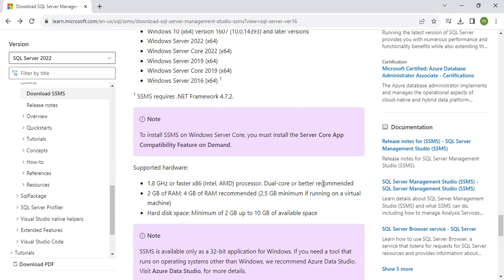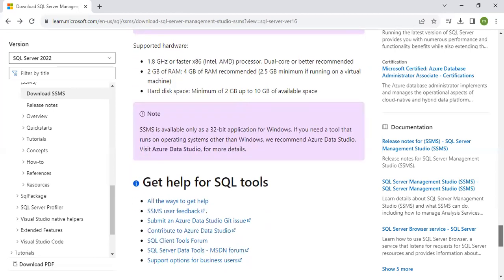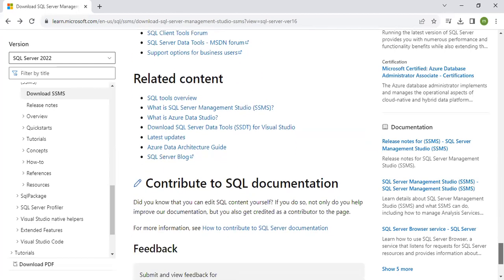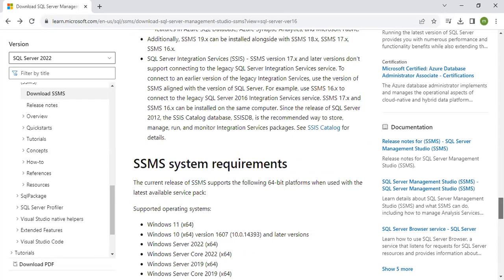And what is the hard disk space? Hard disk space is a minimum of 2 GB, and up to 10 GB of available space is fine for installing the SSMS Studio on our machine. So these are the software and hardware requirements for installing SSMS 19.2 version.